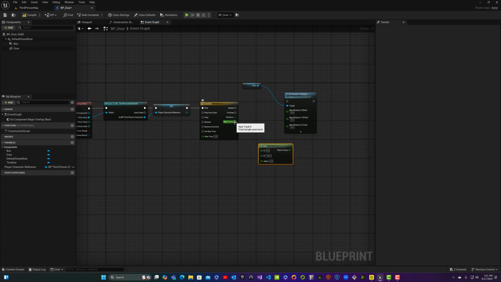And if I connect this float track to the alpha, it's going to take 3 seconds for it to move from this value to this value. And then I can connect that to the new rotation z value.